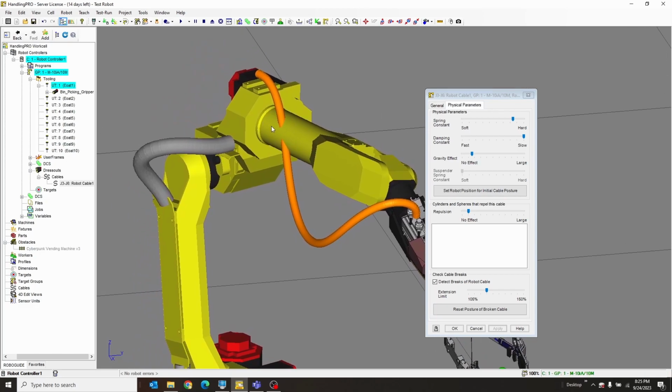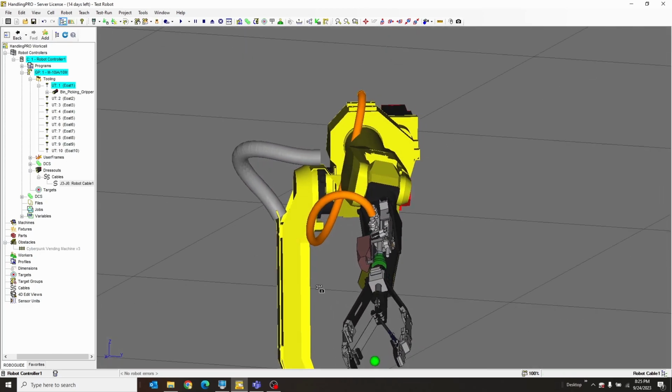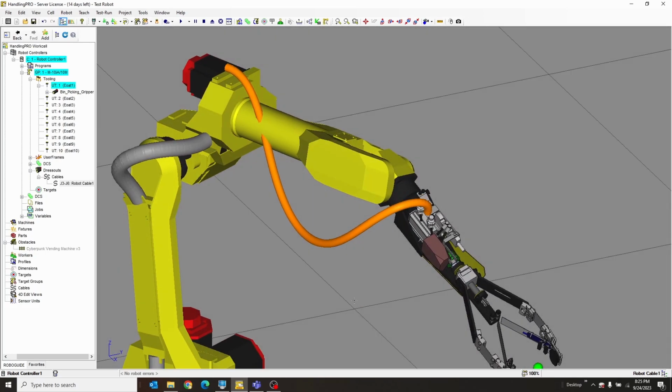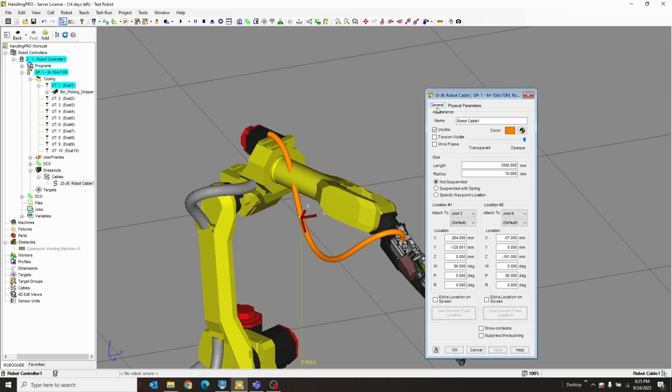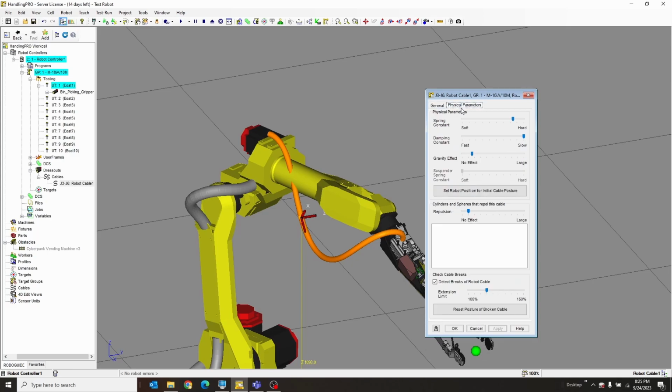Now, here's the next problem. This thing's going through the robot. And obviously, that's a no good scenario. And you'll find other scenarios where that's not good. So what we want to do is create a collision to push this wire off of this robot. Unfortunately, you can't just say, hey, ignore the robot. You can show collisions and it doesn't really work for the robot itself. So I'll turn that back off. Suppress the buckling seems to do nothing, in my opinion. And it's unfortunate. But to create an option where it doesn't go through the robot, we want to put something here in the cylinders and spheres that repel this cable.